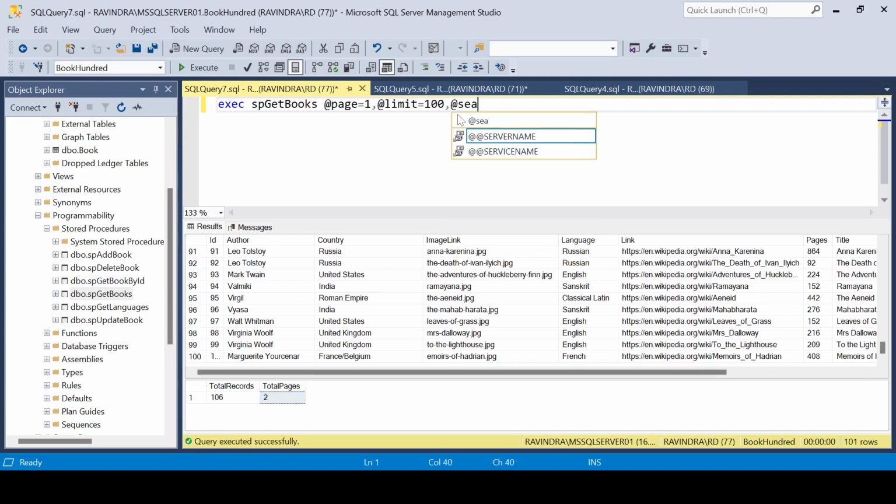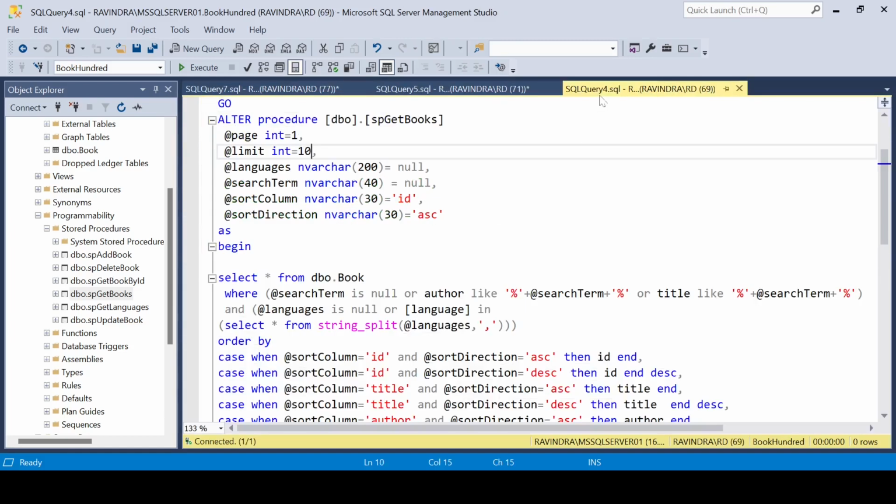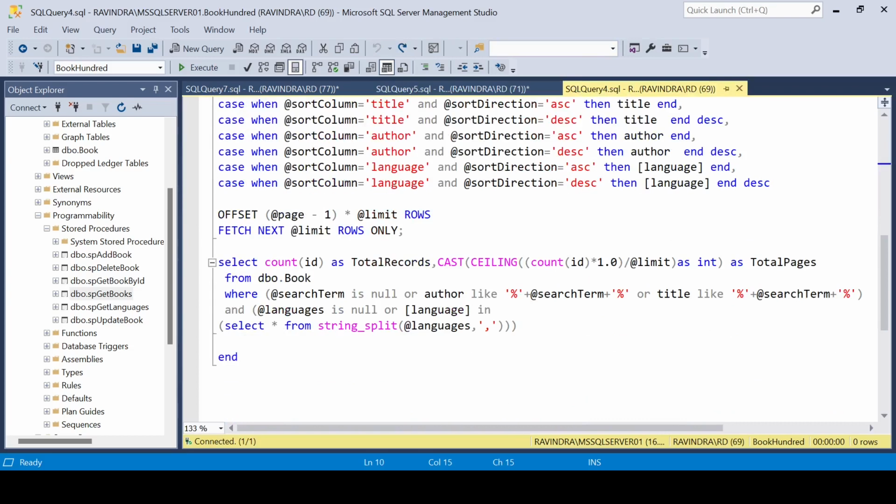If I type here search term equals to tail, then here you can see that it has written 4 records only, so that's why total records will be 4 and total pages will be 1. So we need to calculate total pages here. So I'm gonna go here. Let's look into the second result set.